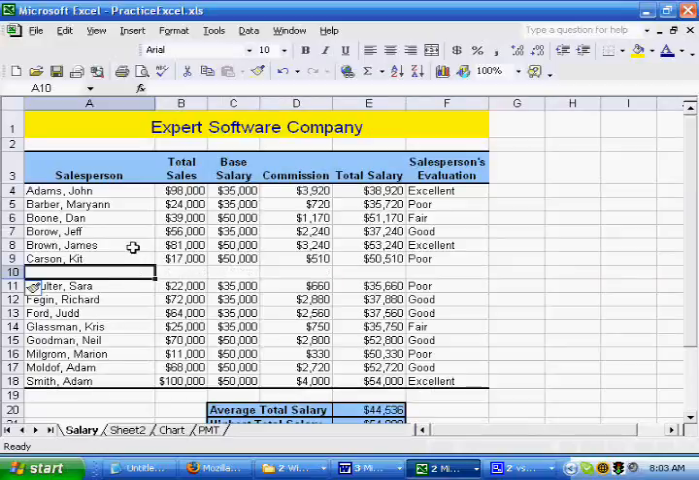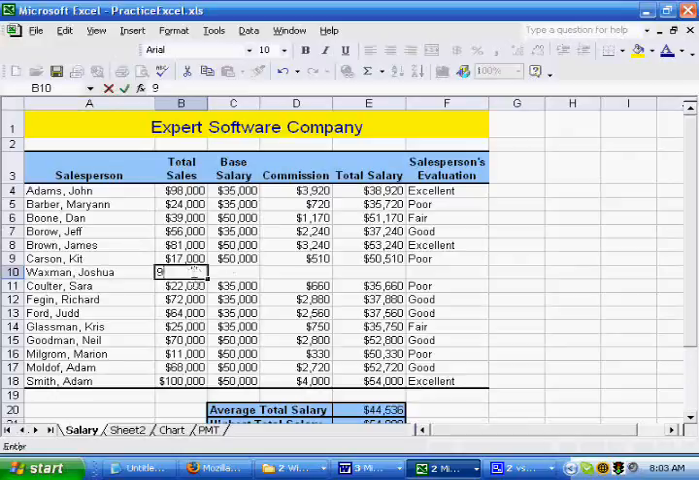Then I'm going to click in cell A10 and type Waxman, comma, Joshua. In your case, it would be your own name. And enter 92,000 for the total sales. So total sales should be 92,000. And notice it automatically puts the dollar sign for you there.